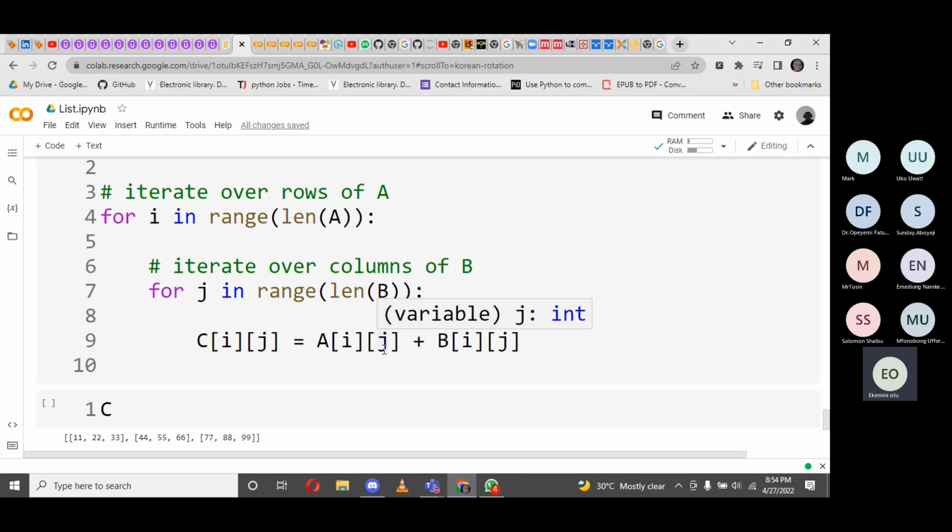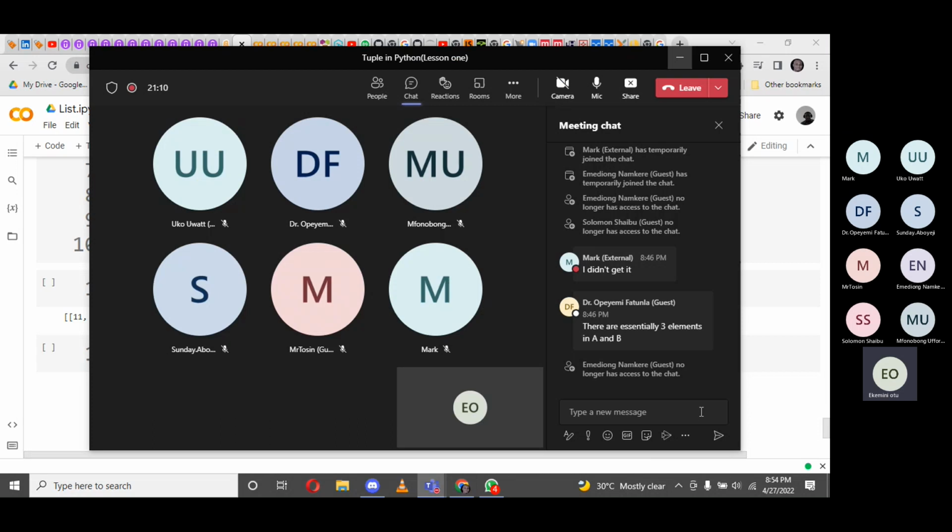What we are doing for I in range, this, and for J is to make sure that it goes to the exact position in which we want to do the addition. Okay, so I think that's all.